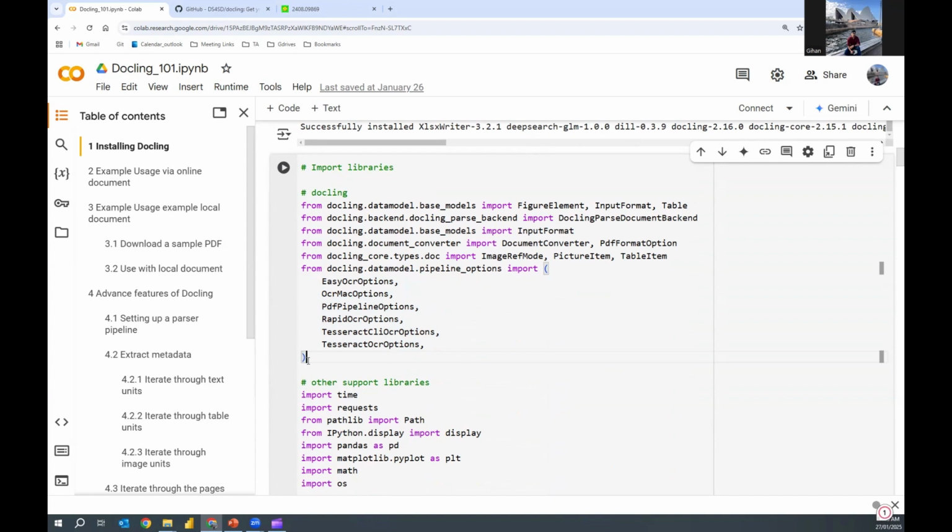All right, so the next step is simply to import the libraries. We need several internal components from Docling itself. I will not go into the details of these because they are internal components; we simply need to import and use them. In this tutorial, I will be using different elements such as figure elements, tables, and text elements from the base models.